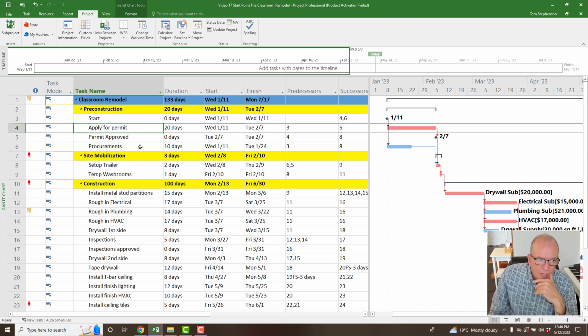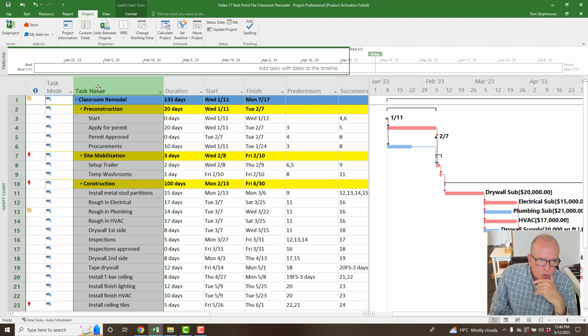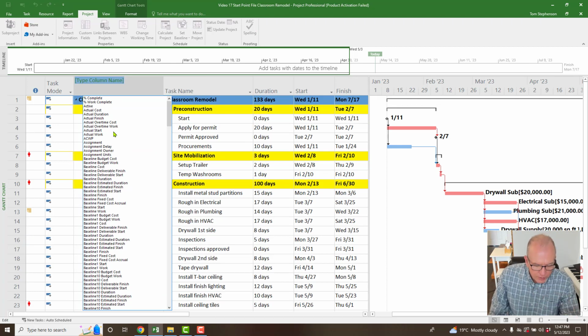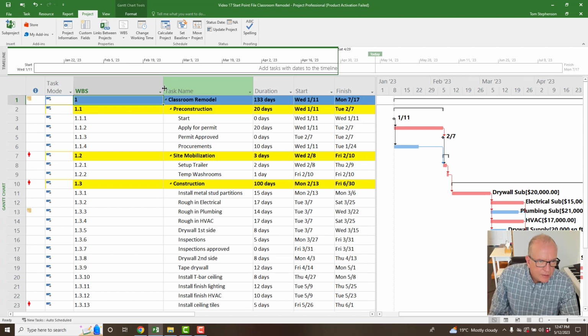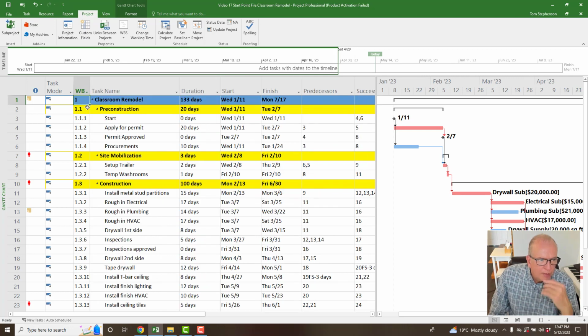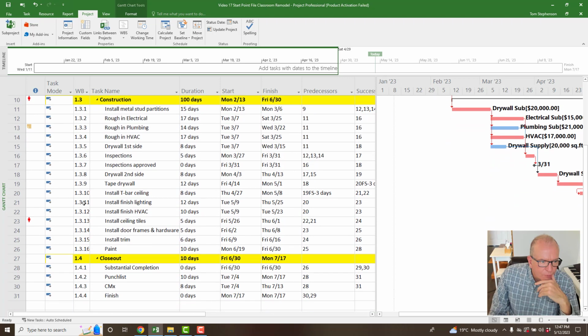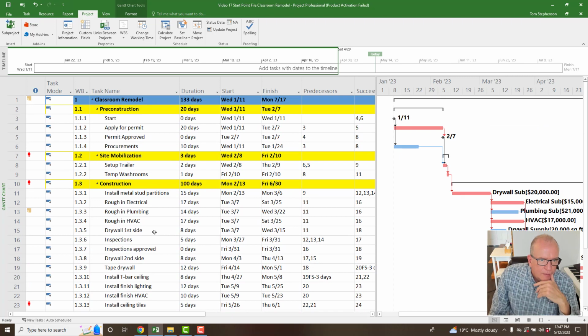WBS incorrect alignment. So I'm going to insert a column, and it is called the WBS, so I'm going to type W for WBS. Click on that, and you see the numbering, and this is showing the different levels, right? So I just want to make sure that all the levels are the way that I want them, because I could mess this up somewhat by accident, right?